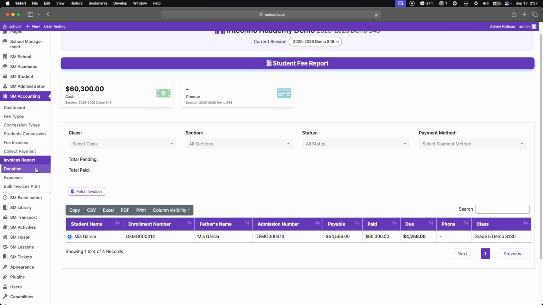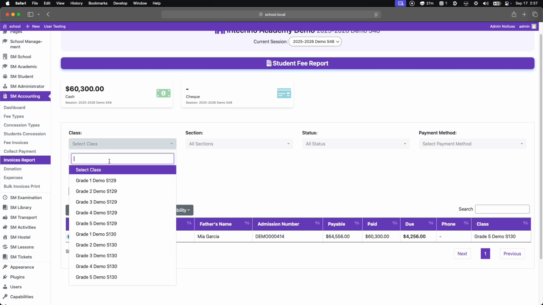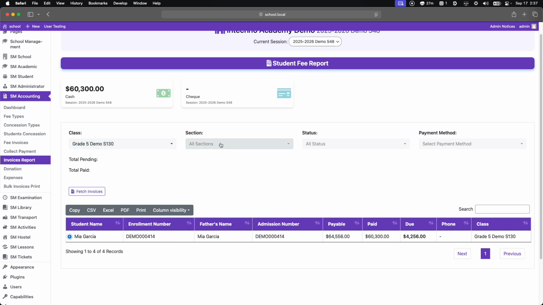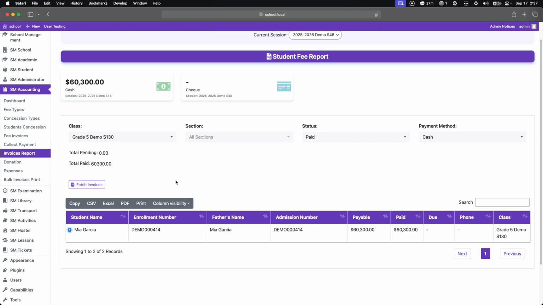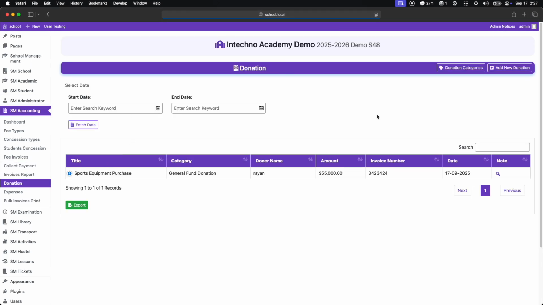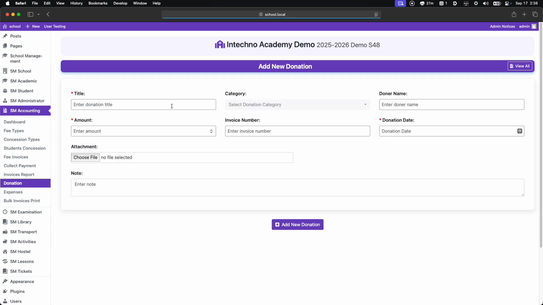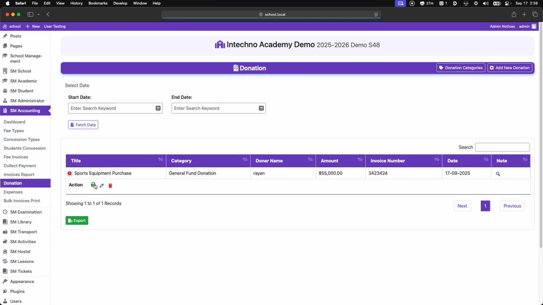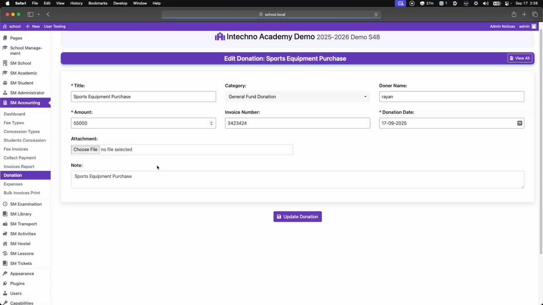Moving on, we have the Donations section. Here, schools can organize contributions into categories, such as alumni contributions, infrastructure, scholarship funds, and general donations. Adding a new donation is simple. Just enter details like the title, amount, donor information, invoice number, and donation date. Attachments and notes can also be added for complete records.